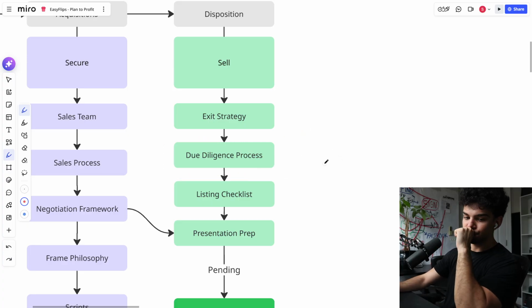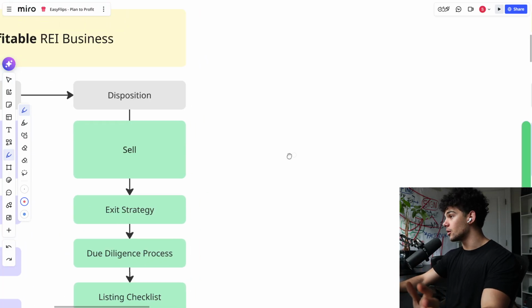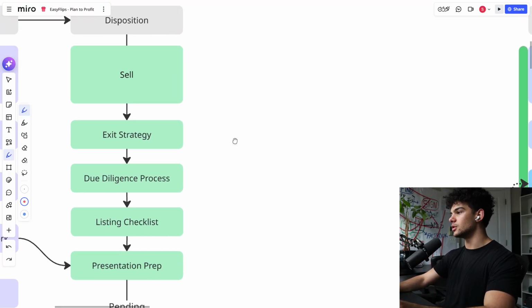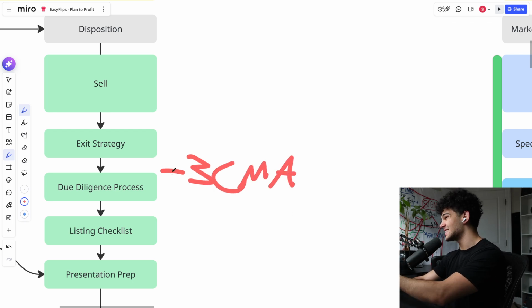Now, I'm going to give you guys some free game. So you're welcome in advance. But here's what my due diligence process looks like. I get three CMAs, so comparative market appraisals or comparative market analyses.